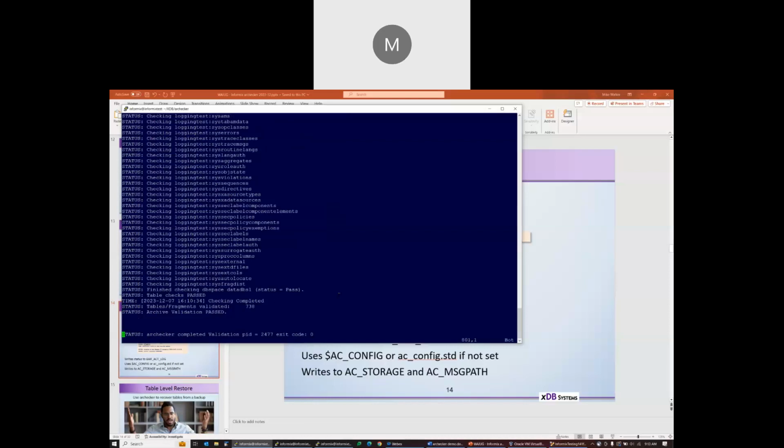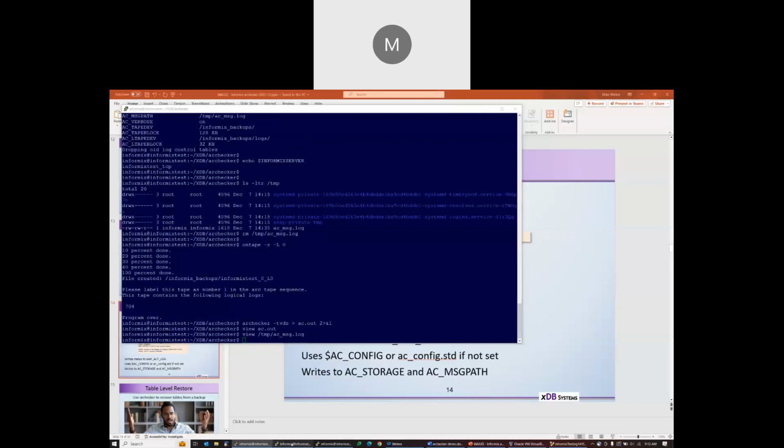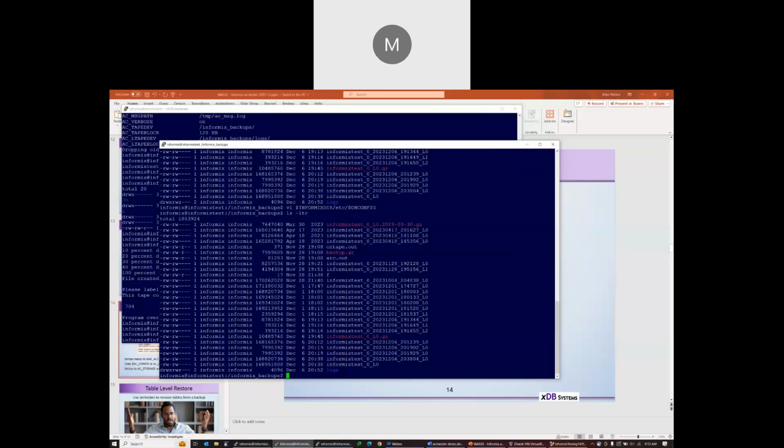So I'm just going to go to the end here. This is what I like to see. Status equals passed, table checks passed. So all that looks good. So again, we've looked at the two files that are created, standard out and the log file, and we verified our backup. Now, what I'm going to do now, let's corrupt our backup here.